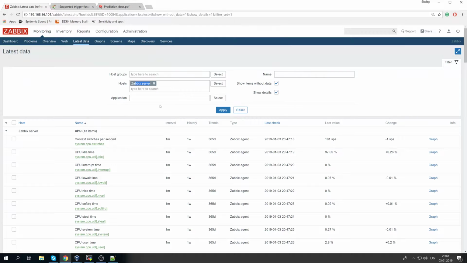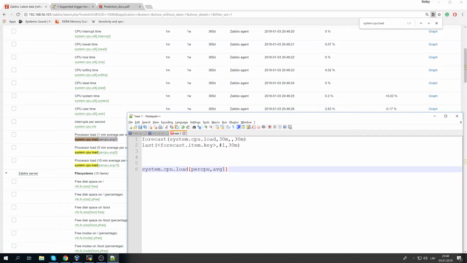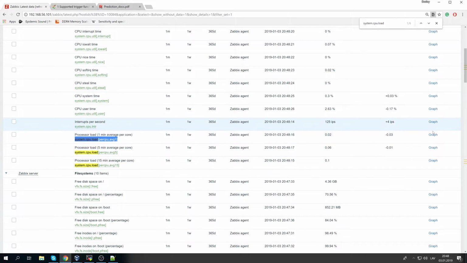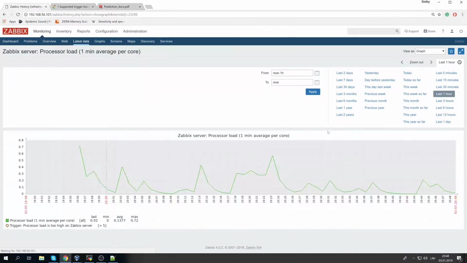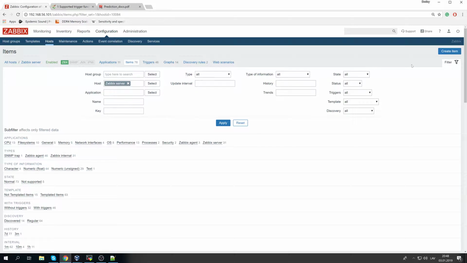We have our Zabbix server host, and I will be using the system CPU load, just because it has more rapidly changing metrics. I will need this one. I will just copy paste it here. Let's see the graph. The metric is very rapidly changing, so it will be more interesting. Let's go to the configuration. I will need to create a new item in my Zabbix server host.